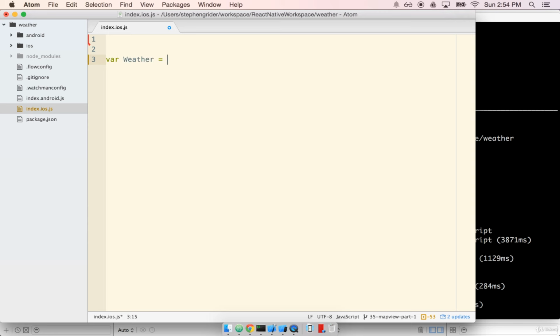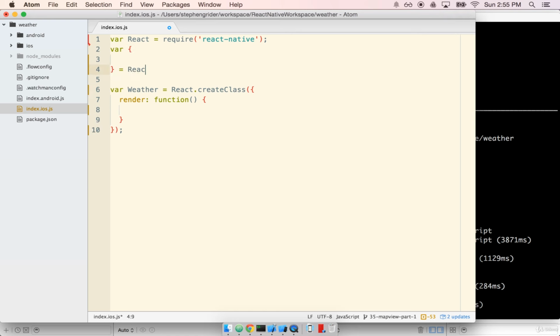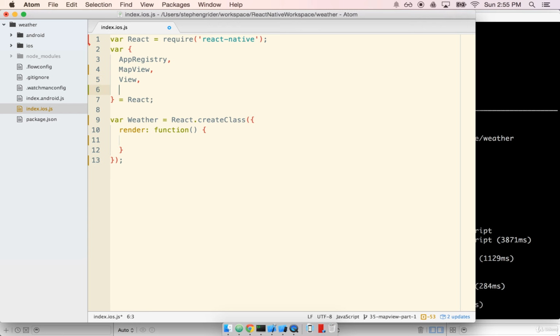So let's get started by defining our root component. Let's say var Weather is React.createClass. We'll stub out our render function. Cool, looks good. Next, we'll import the base React object and pull a couple of properties off of it. So we'll say var React is require react-native. Then var, we'll do our destructured assignment here again. And we're going to grab AppRegistry, MapView, View, and StyleSheet.